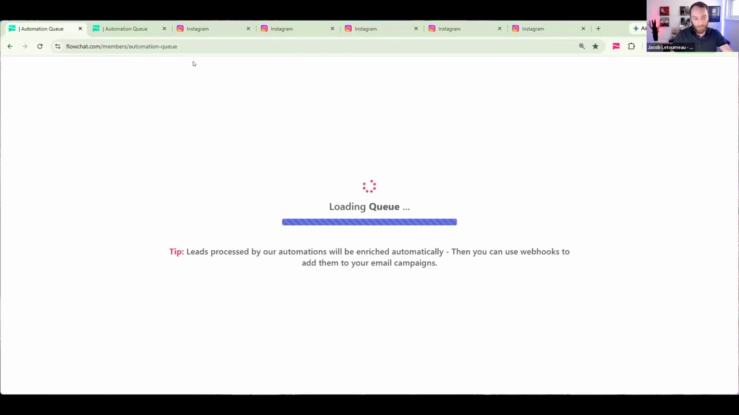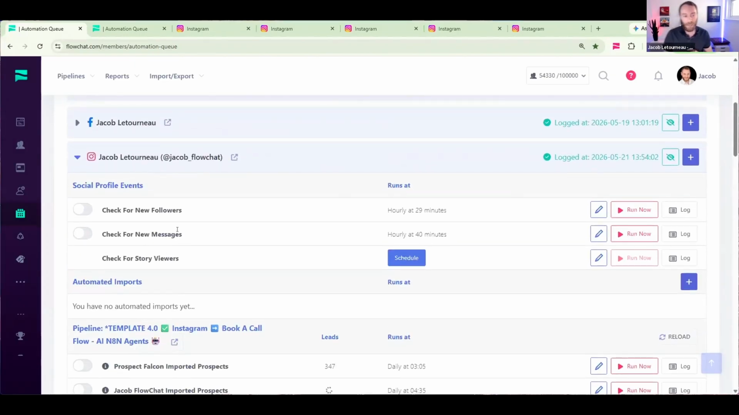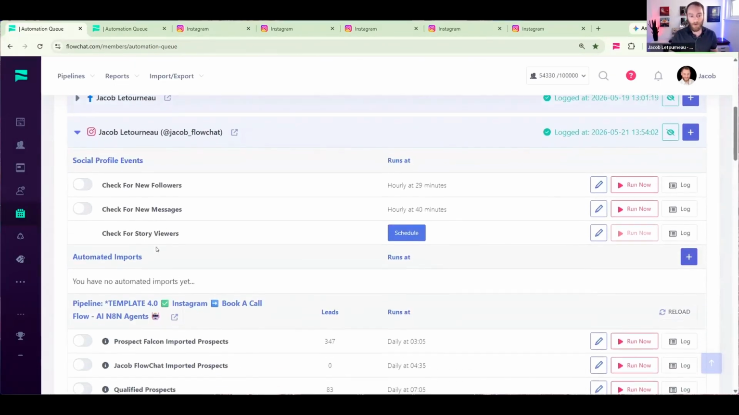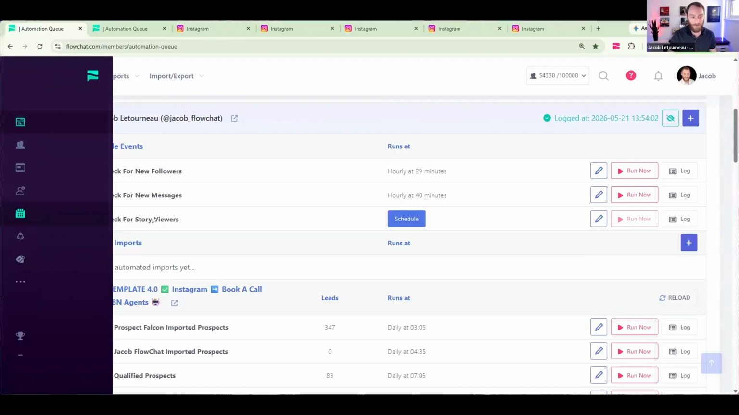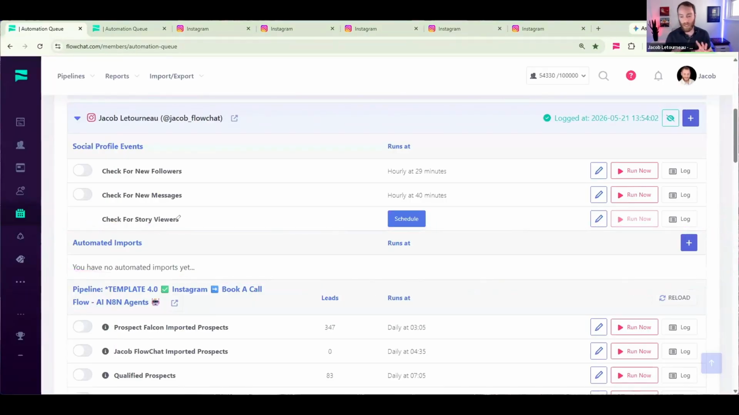So once you're in the queue, there's going to be a new section. And for today, like I mentioned, it's going to be Instagram. So we'll jump into the Instagram social profile that you're logged into. And then you're going to have social profile events and now automated imports. So this is the new section. I'll highlight it right here that we've added, where we're going to have lead miner is what we're calling it, as kind of a cool word, but automated imports. So you can set it and forget it. And this is automatically going to bring leads into your pipelines while you sleep or during the day.